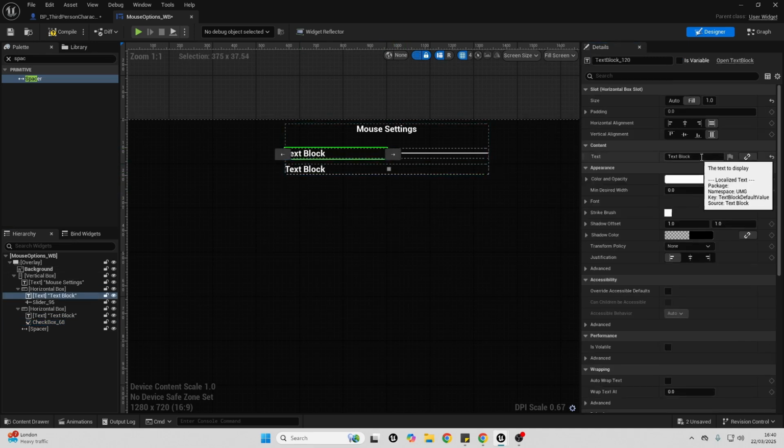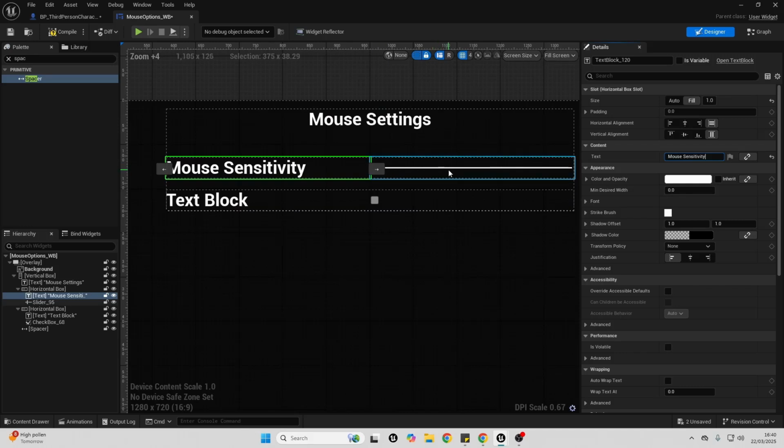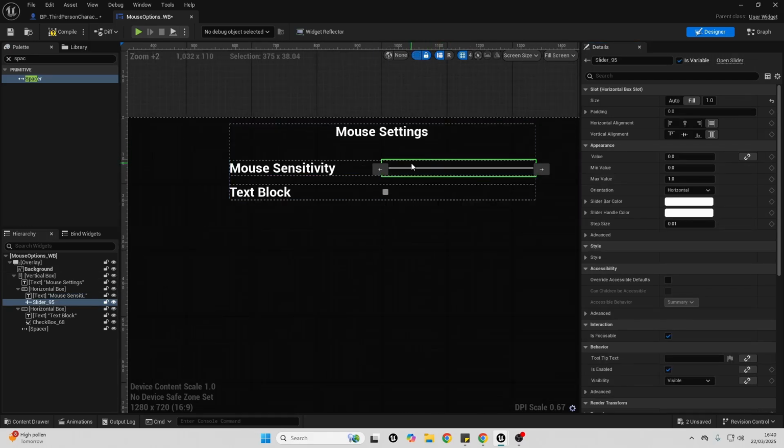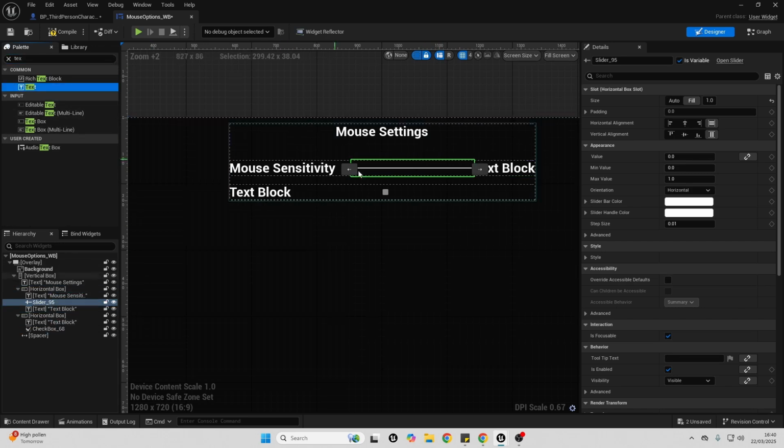Select this first text, and we want to call this mouse sensitivity. We'll use this slider to customize how sensitive our mouse should be. I also want the player to know what number their mouse sensitivity is at. So if we look for some more text and drag this into the horizontal box.